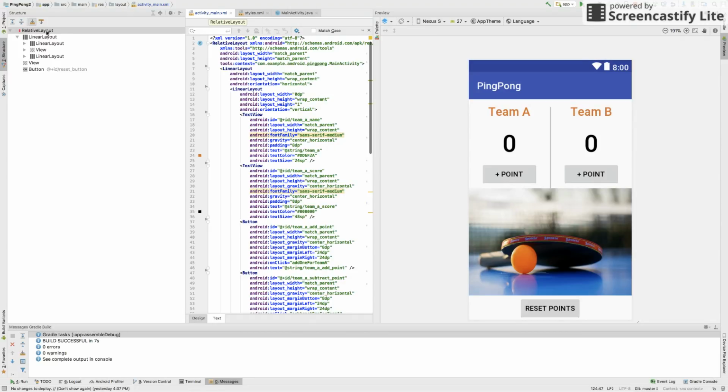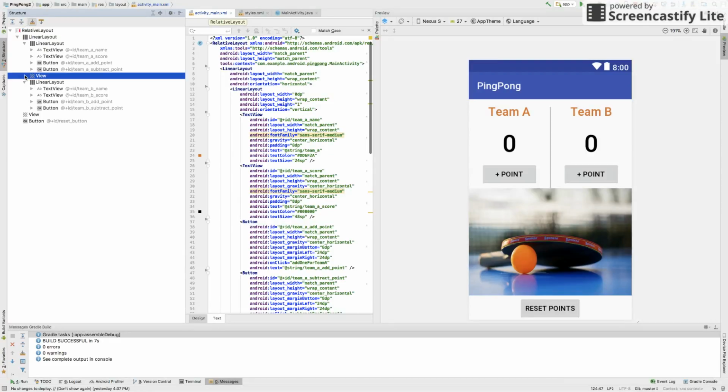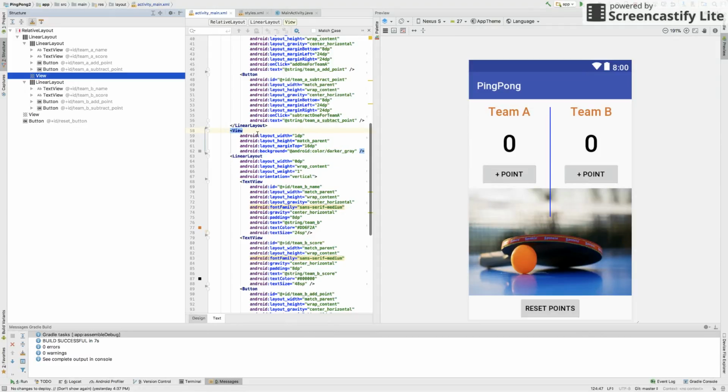views you're using. So this is a relative layout, and then I have 1, 2, 3, at least 3 linear layout breakouts. I have a button in the relative layout. Let's see, I got text views, buttons, and I got view. View is right here. So this is really just a line that's right here. Okay, so that's a few things that I've learned.